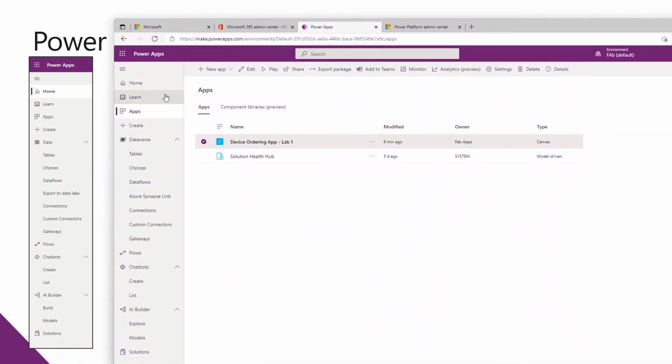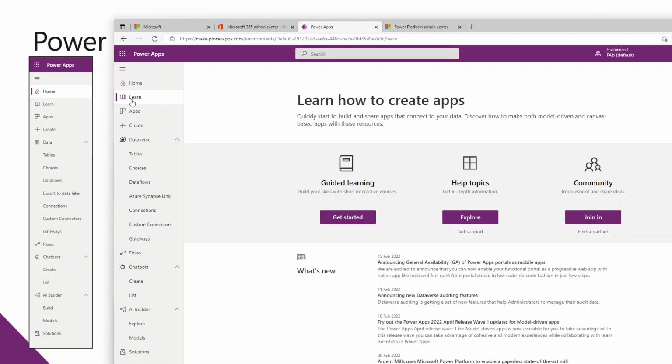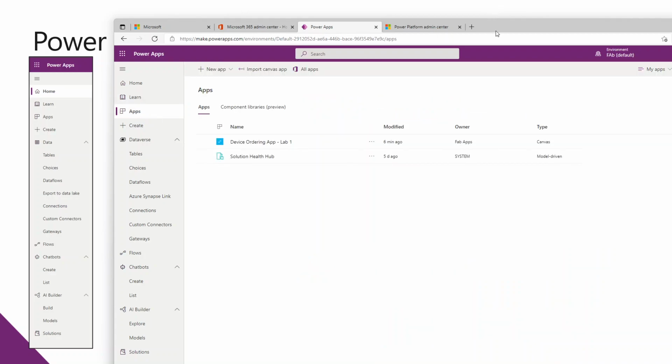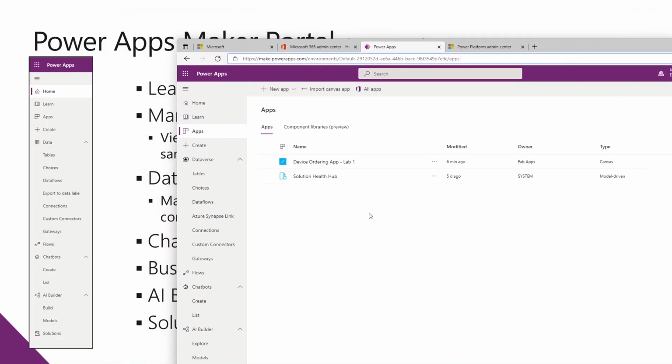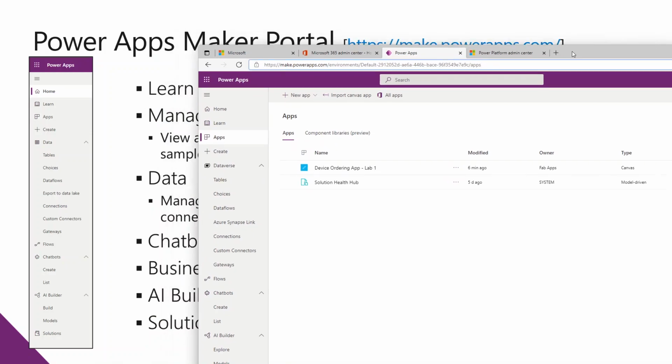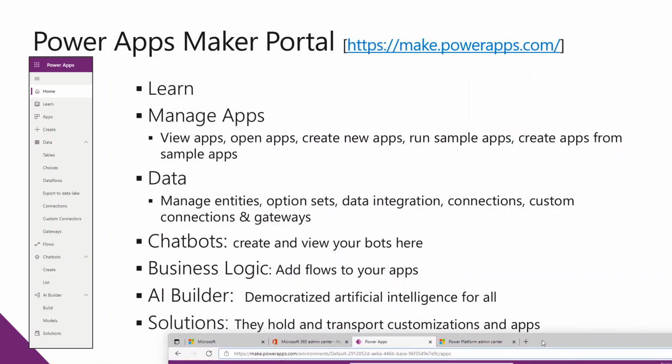So you have Learn, where you can learn stuff. Great to go there, it's good to have that to hand. This is where you'll see all of your apps and any custom component libraries that have been built for you to use in those apps.